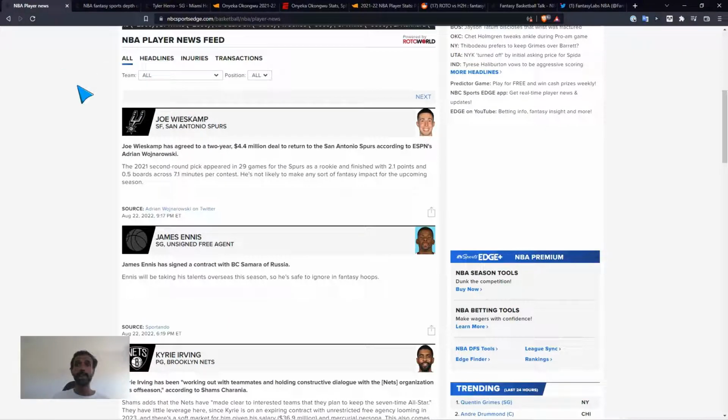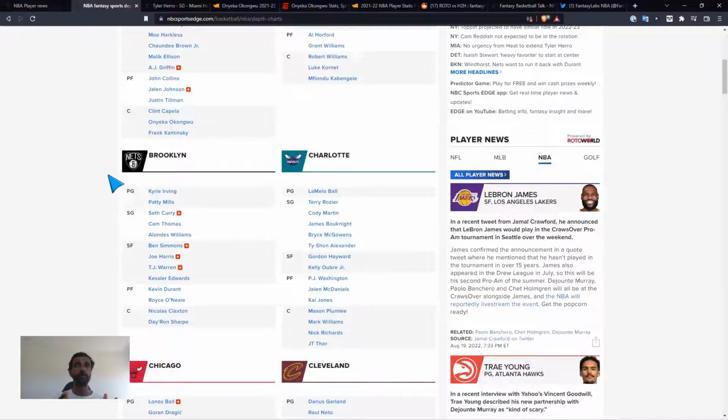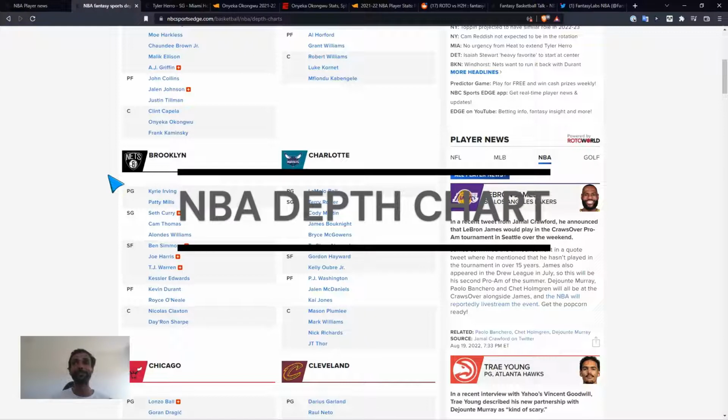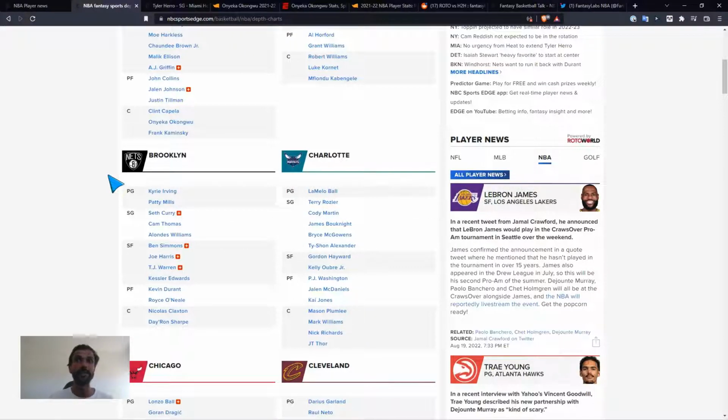Now let's dive into the NBA depth chart. You can see here, you're probably wondering, who cares? It's the NBA depth chart. We can find that anywhere. Yes, that is true. And I'm going to point out that NBC Sports Edge isn't the greatest for the NBA depth chart. However, I will say the NBA depth chart seems to be an underrated tool to get information from. Let me give you a couple of reasons.